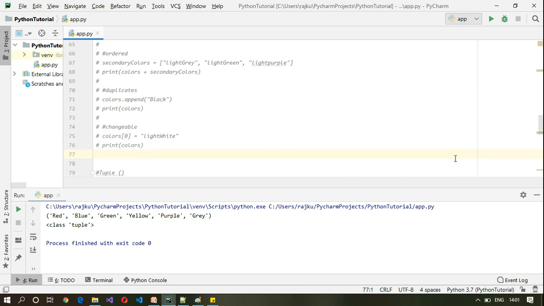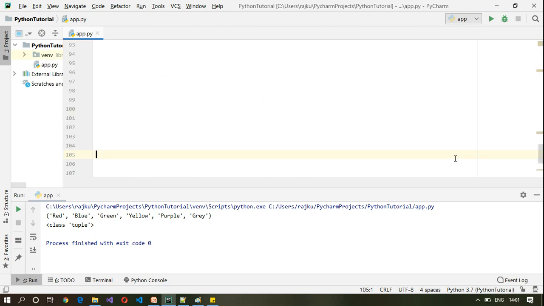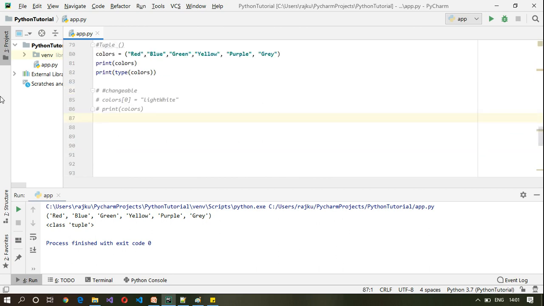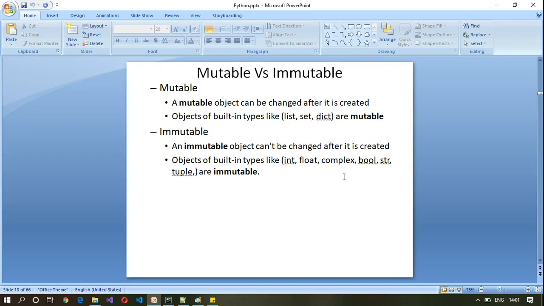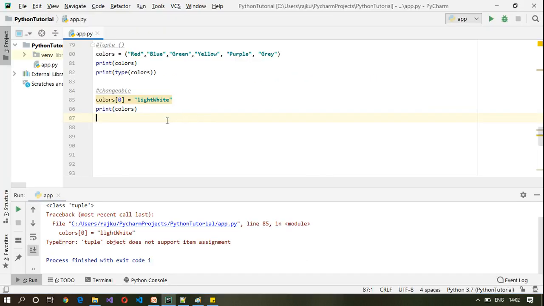So let me copy this changeable part and then paste it here. Let me execute. I should be getting an error here. The error says tuple object does not support item assignment. That means it cannot be changed. What we have seen earlier while discussing mutable and immutable, you can see tuple comes under the immutable part and list is under the mutable part. So that is the only change.